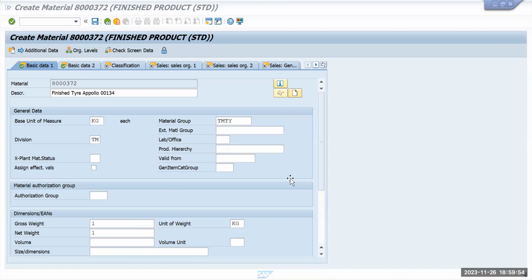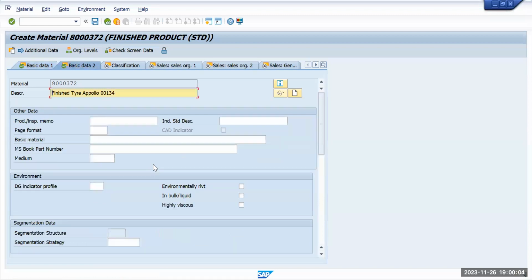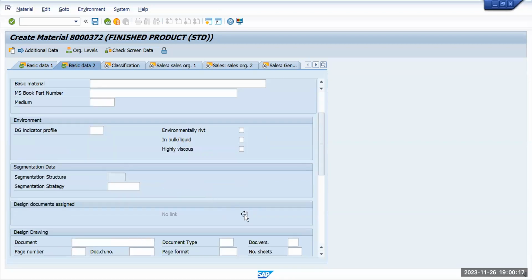Now we'll go to basic data 2. Under basic data 2, okay, that is fine. Warning message, we are okay. So now give a material description. Everything is fine here. Check here. No link checkbox is selected. Yeah, that is also selected. Now go to the sales organization. So click on the sales organization one tab.